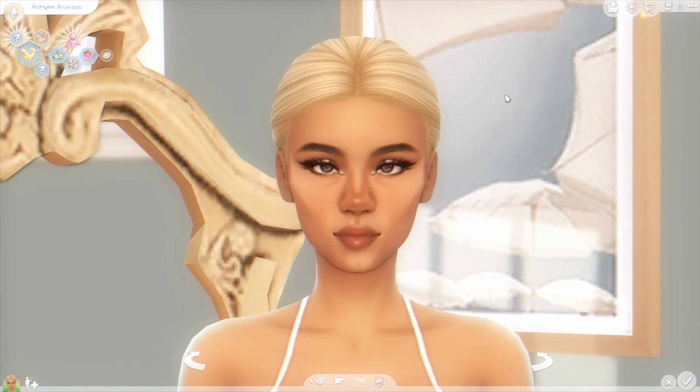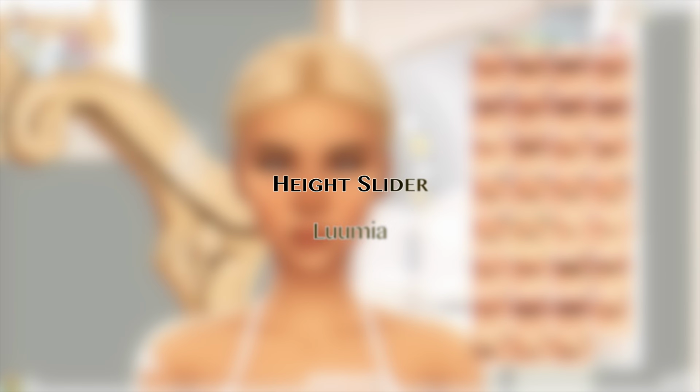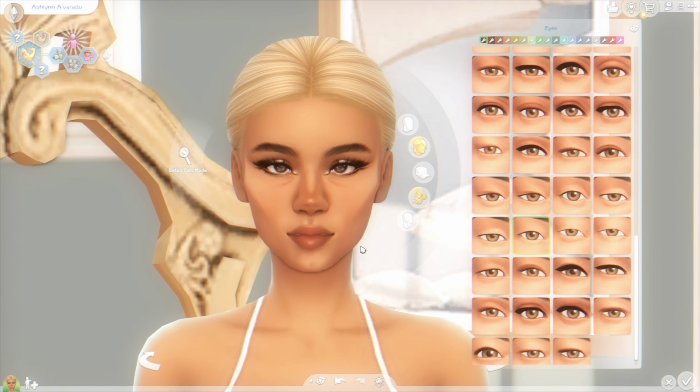I use this one for basically all of the Sims that I create, and I'll show you here. You can bring your Sims' eyeballs super close or super far away, but I just love that customization that you can have. It gives you so much more control, so that is one of my essentials that I love to use. And then another essential that I love to use is the height slider by Lumia, and it's pretty self-explanatory.